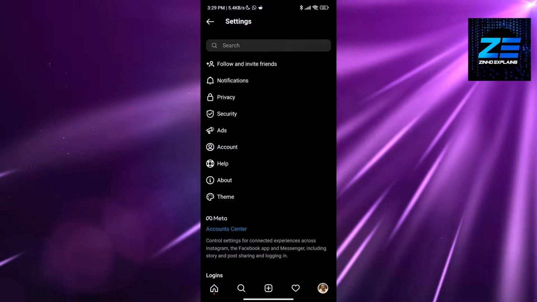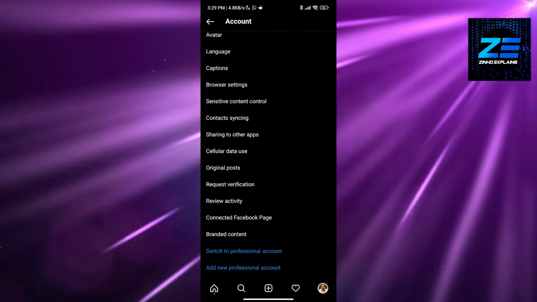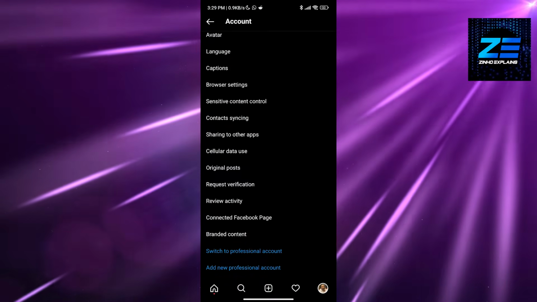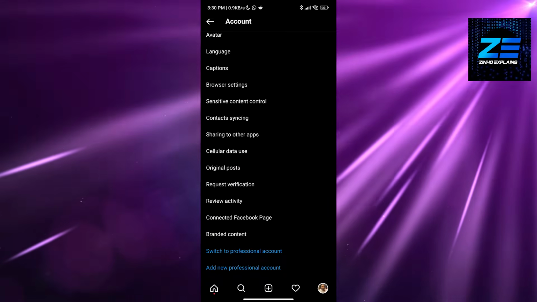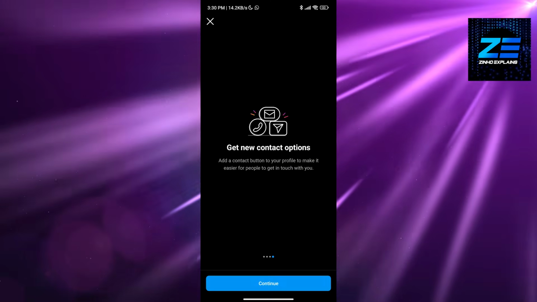Simply click on the account option over here and scroll to the very bottom. You will see you have two options: add a new professional account or switch to a professional account. Just simply click on switch to professional account. It's going to switch your account to professional mode, which will give you more options.